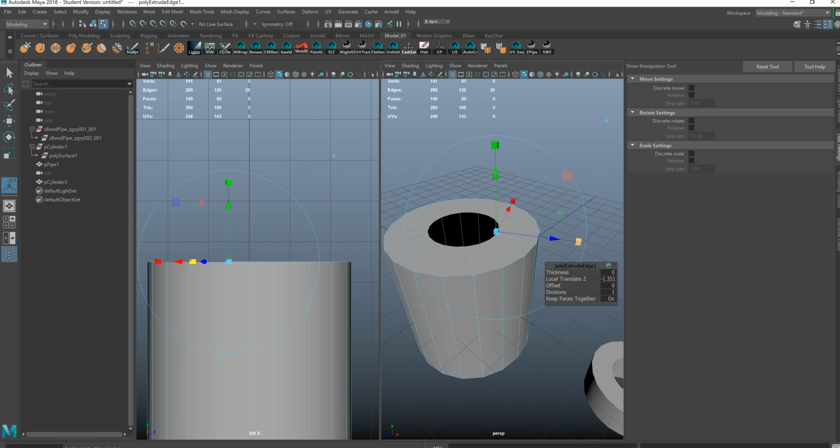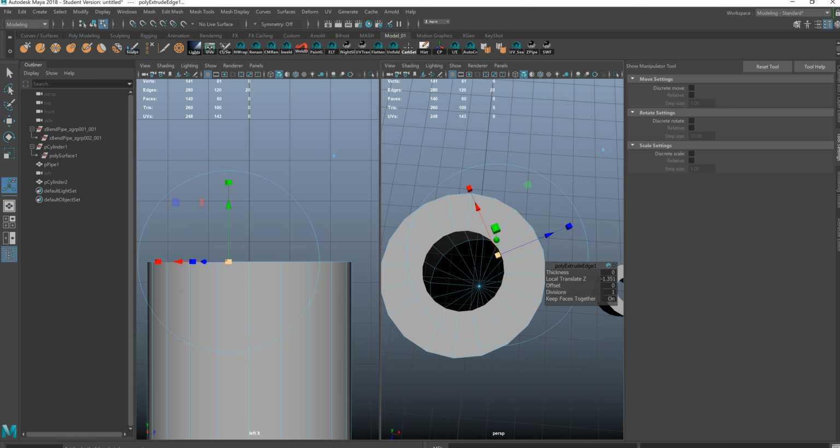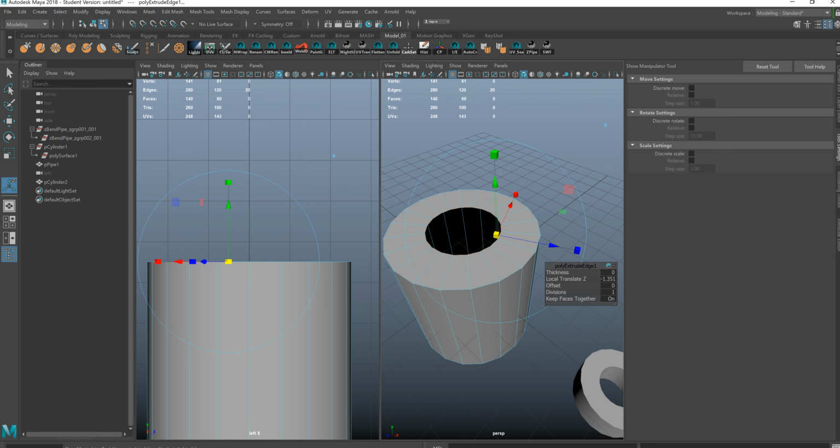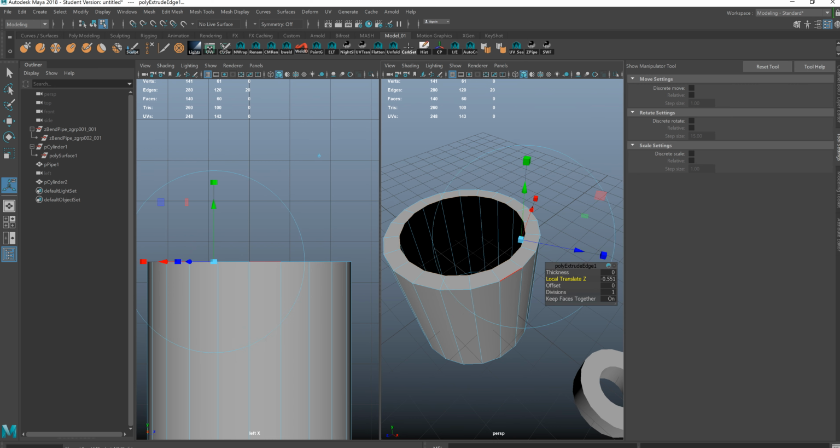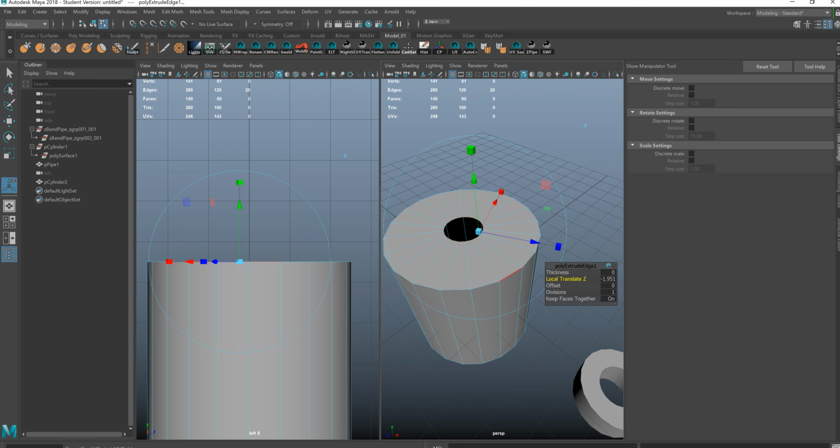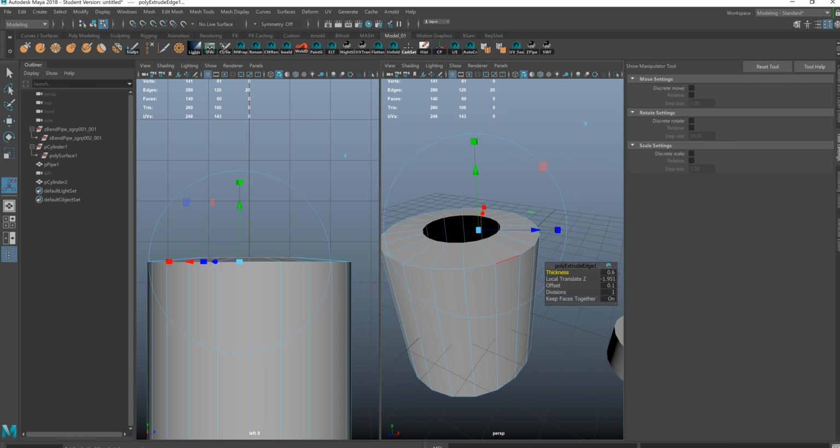If you click here, you can scale from the center, but since my center pivot is in the wrong spot, it's not going to do that because I'm using the extrude function. So what I'm working in right now is local translate. So you can go out, in. Offset is up and down. It depends what object you're using. Thickness is usually what I go for instead of local translate, but it's fine. And then keep faces together on or off.